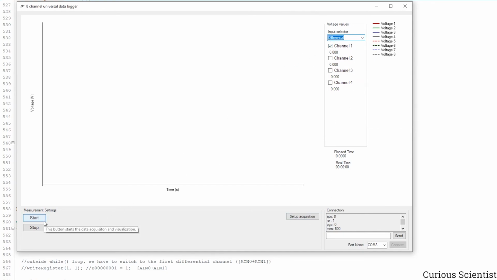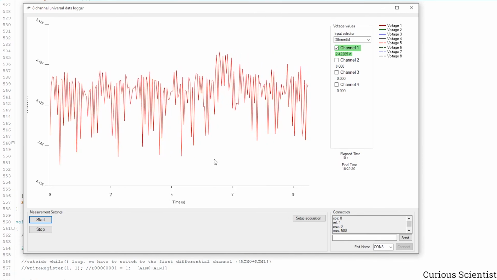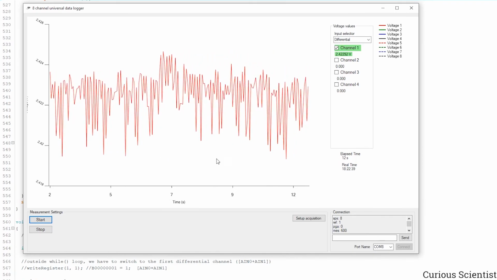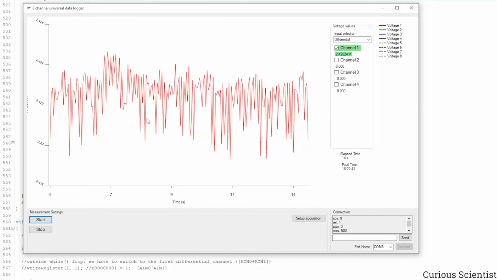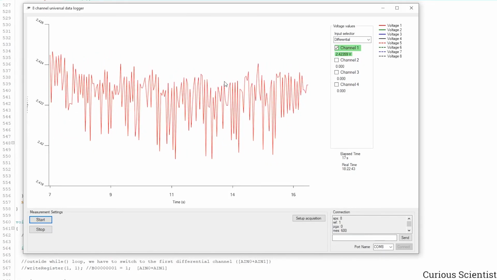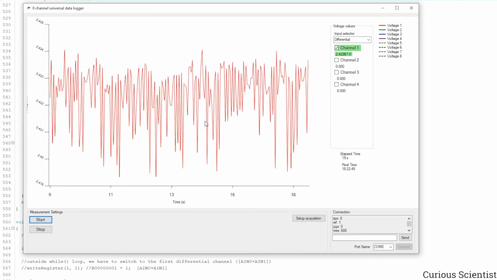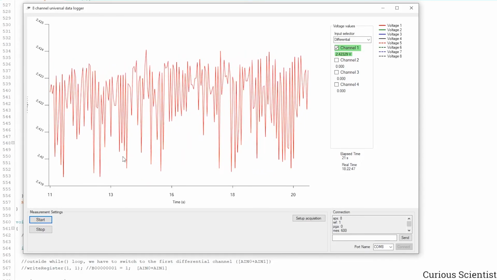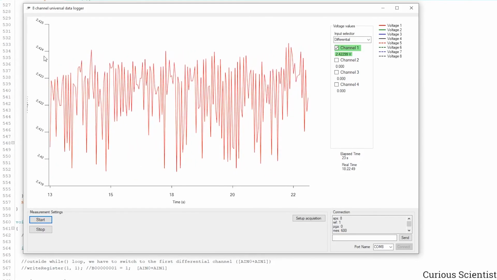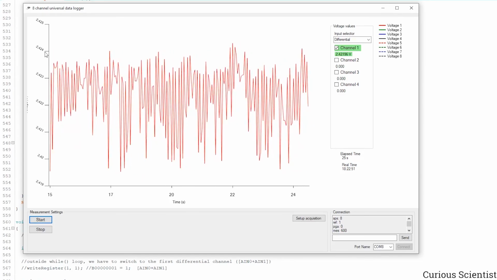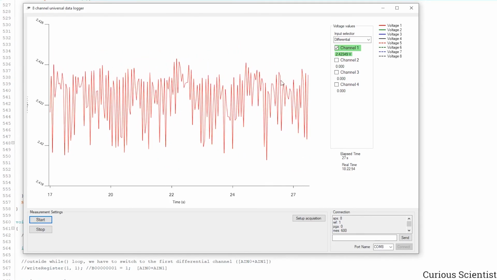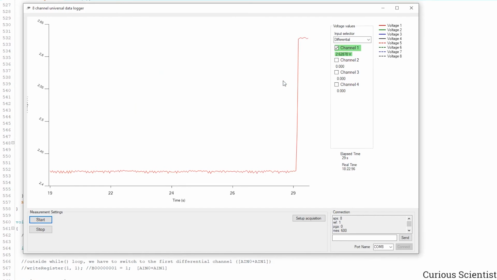So everything is set up, so I just start. So now you can see that it goes out from the screen, for example, but you can see that the Y scale is always auto-scaling itself. So you can see that this is 2.42 and this is 2.424. So it's a very small voltage range. And I start to move the potentiometer, then it's rescaled again.